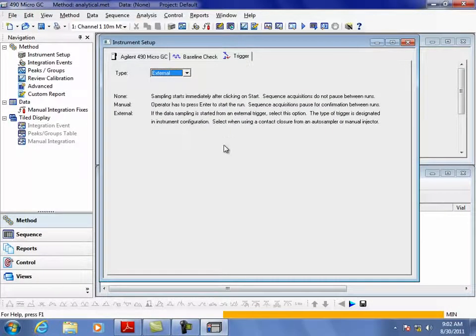Trigger is important. This will never run unless it is in none. The only reason, well, that's not exactly true. Did you have a stream selector valve that you wanted to put on here? No, for some reason I was thinking there was. A stream selector valve will send a signal out telling that micro GC to run. So if you have a number of different lines and you're switching between them, it'll switch over to one line, wait, send an external signal out. Other than that, none. That way when we hit go here, that makes that analyzer work.